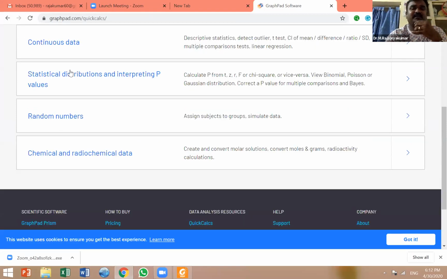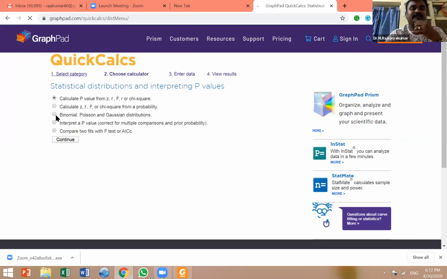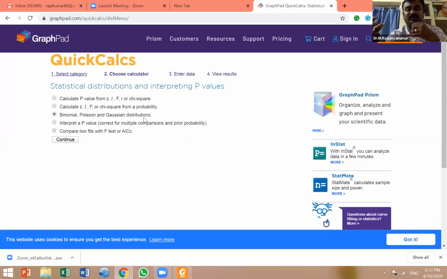Then what is the other use? You can just go to this one. This is helpful for you to find out whether the data comes under normal distribution or not, and whether skewness is there or not. So you can find that out before starting your analysis. Once the data comes under normal distribution, you can go for parametric tests. If it does not come under normal distribution, you go for a non-parametric test.